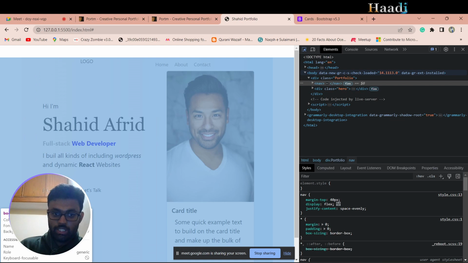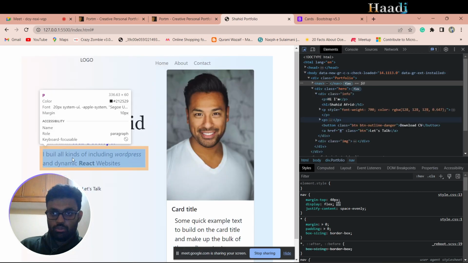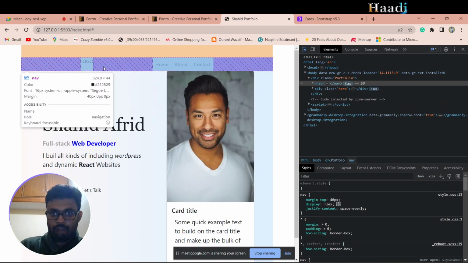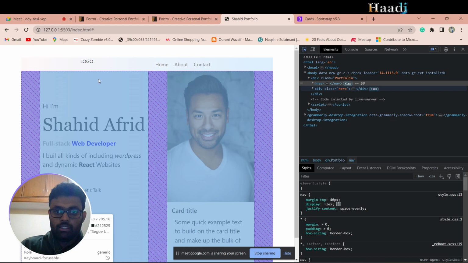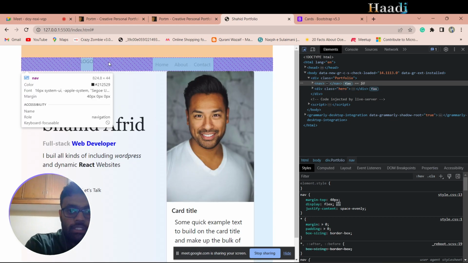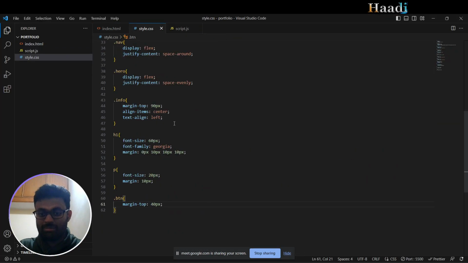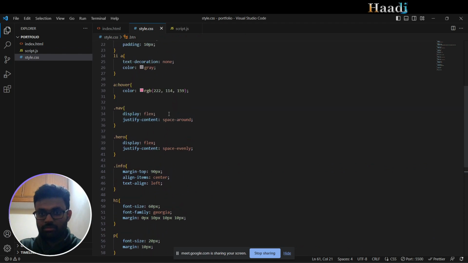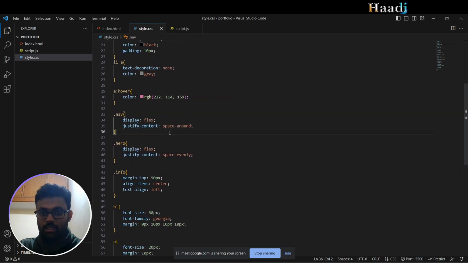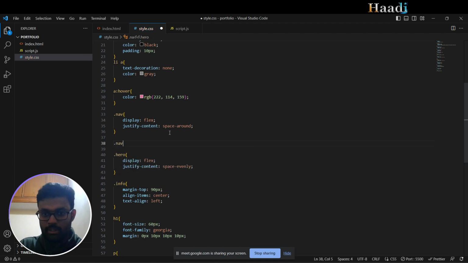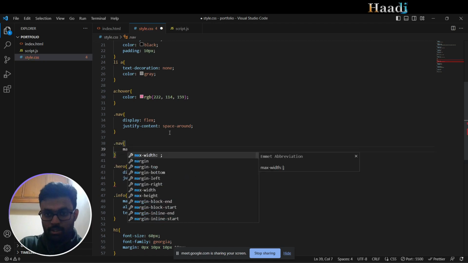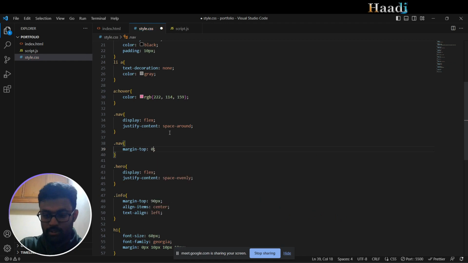See, body, there is no margin here. For the nav bar, you guys can see here margin. On top it says 40 pixels. Okay, I can once again give the nav bar margin top as 0 pixels.